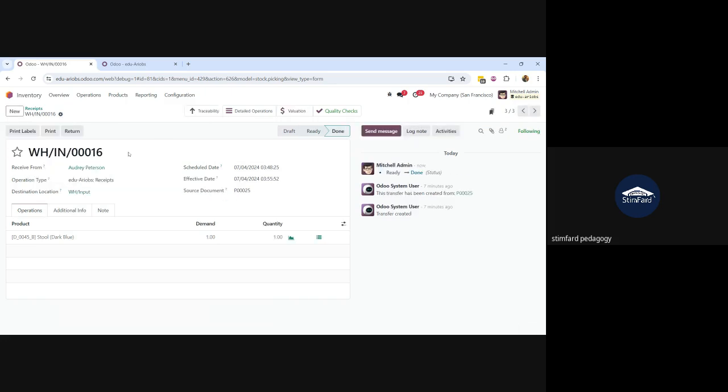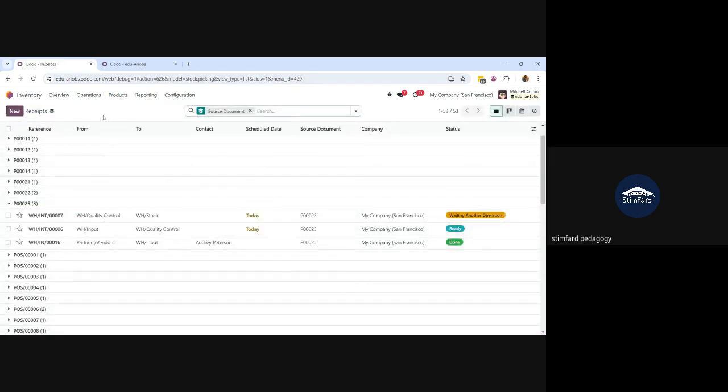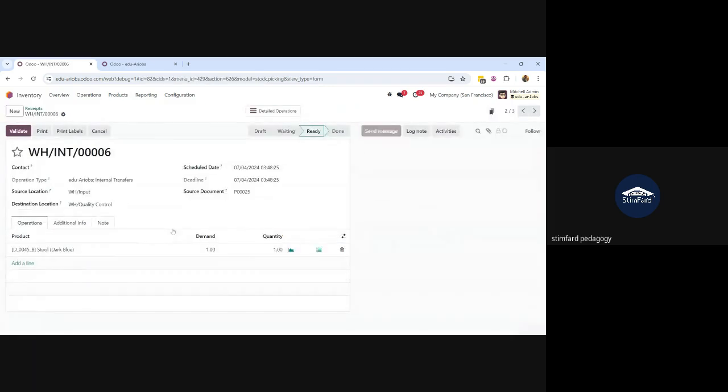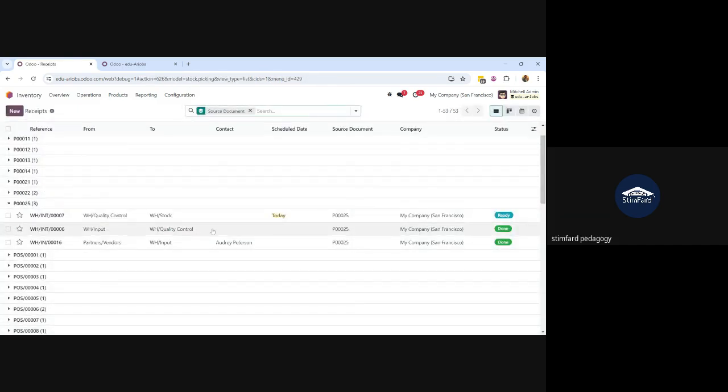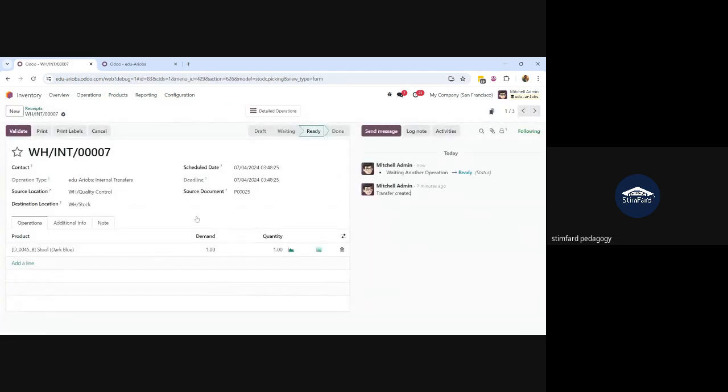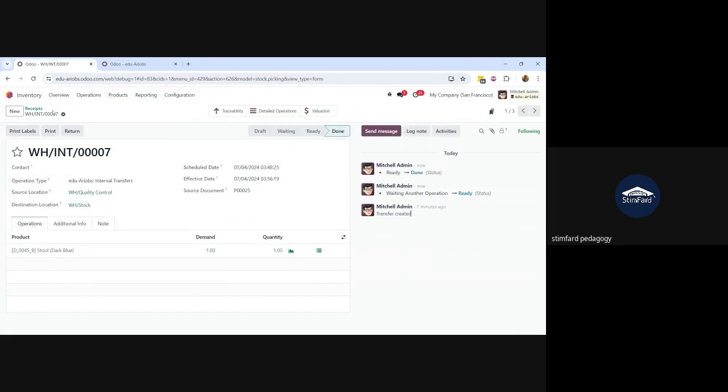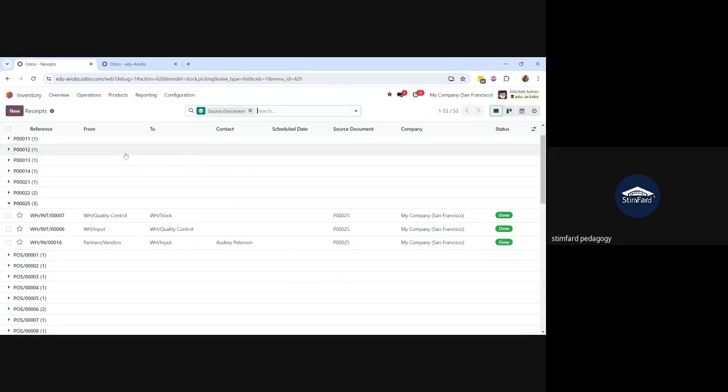So the receipt has been validated. And now if I go back to the transfer, the first one has been done and the second is in ready. The second one is going to transfer from warehouse input to quality, validate. Then if I go back again to the transfer, the second one has been done and the third one is in ready. The third one is transferring to the main warehouse location, and I can validate the third one. And the product has been received into my location. And this is three-step receiving.